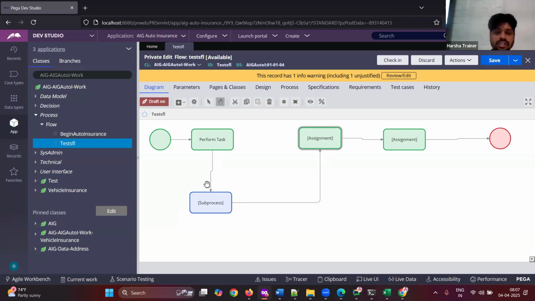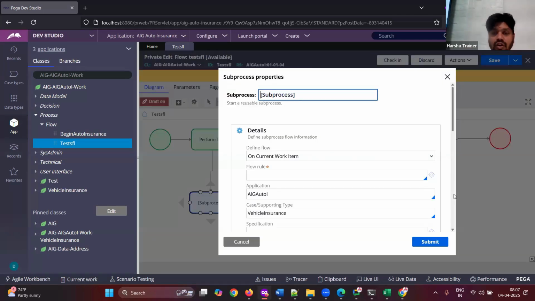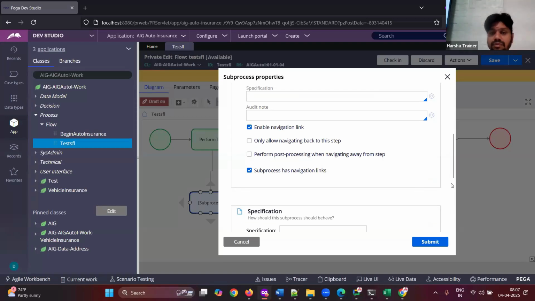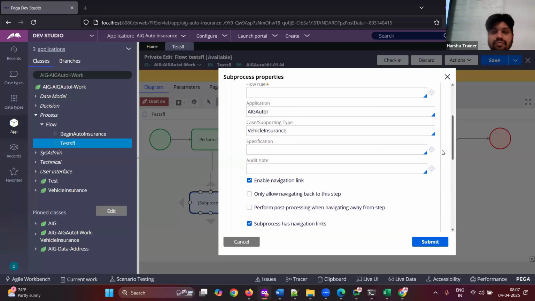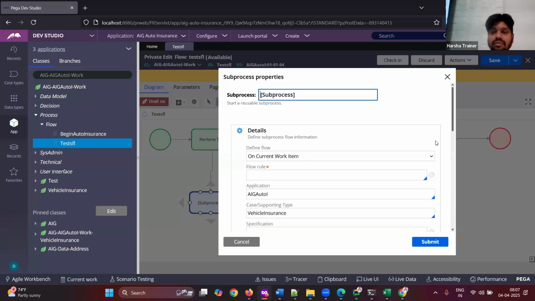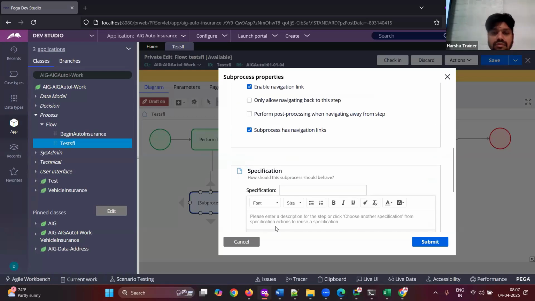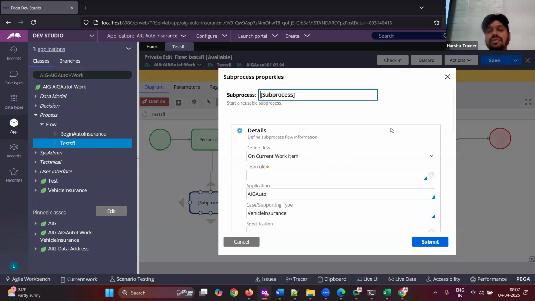In the subprocess shape, we have an option to select. There is a checkbox option. If you scroll down, there is a checkbox option. Where is the checkbox? I have to use this.